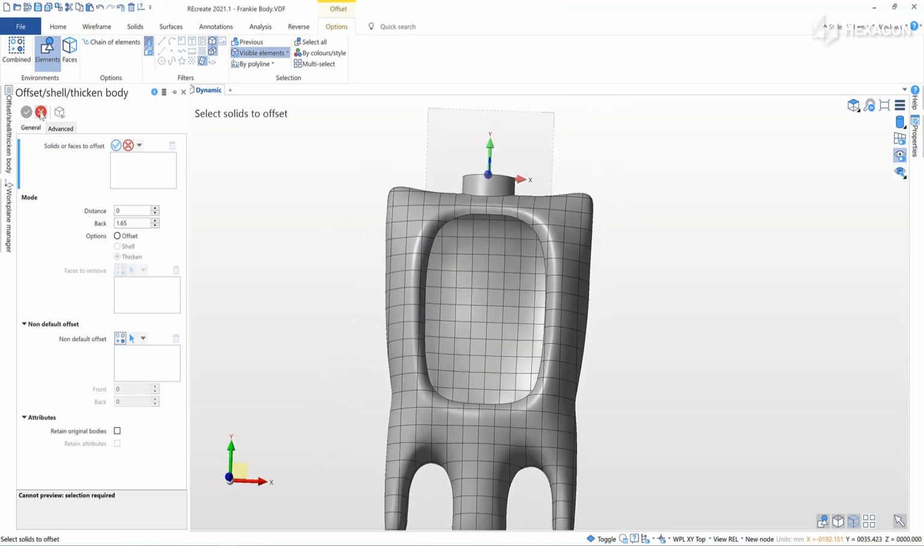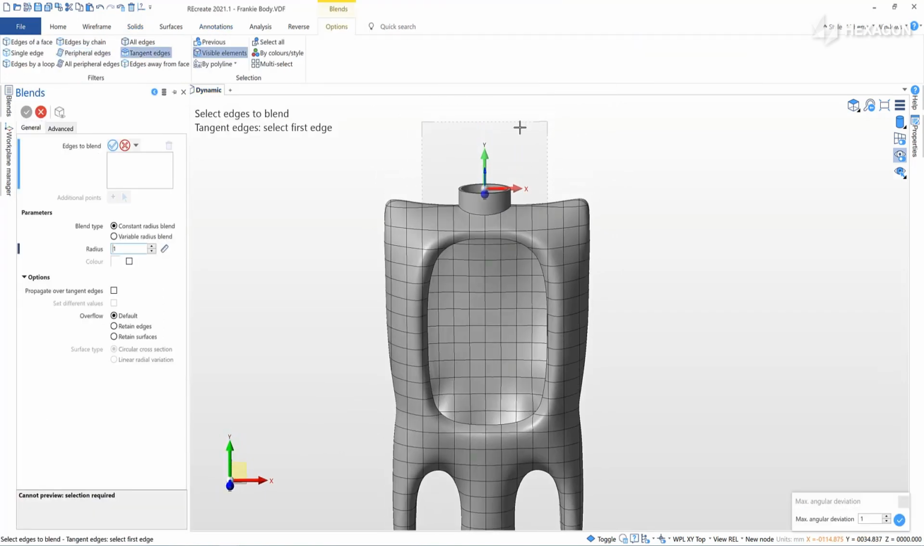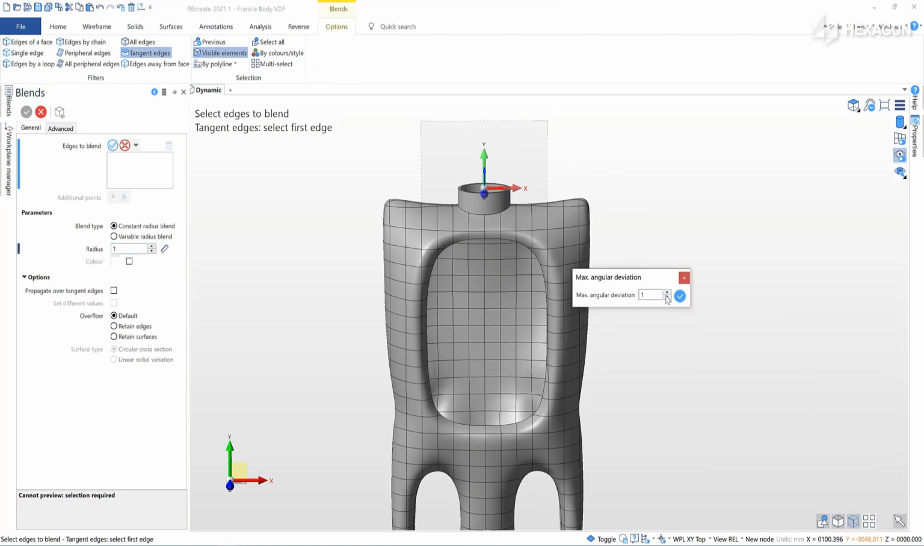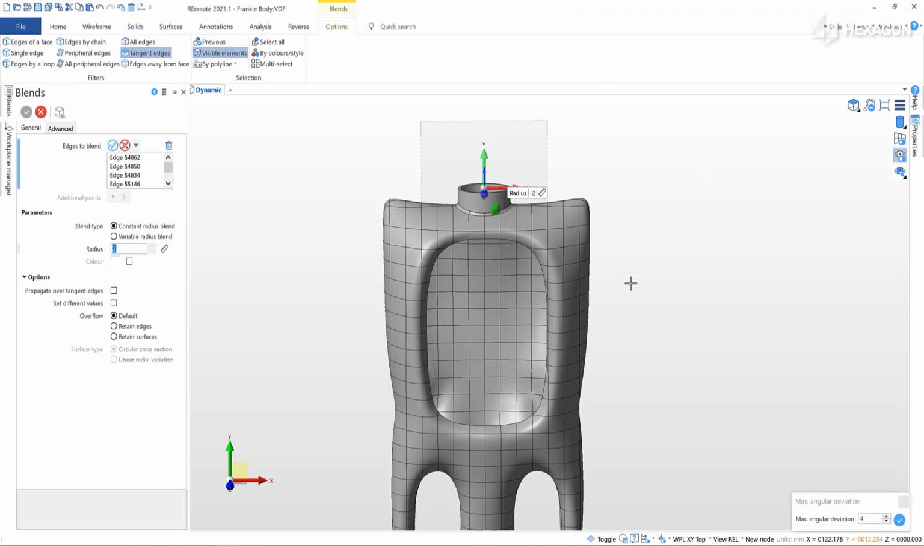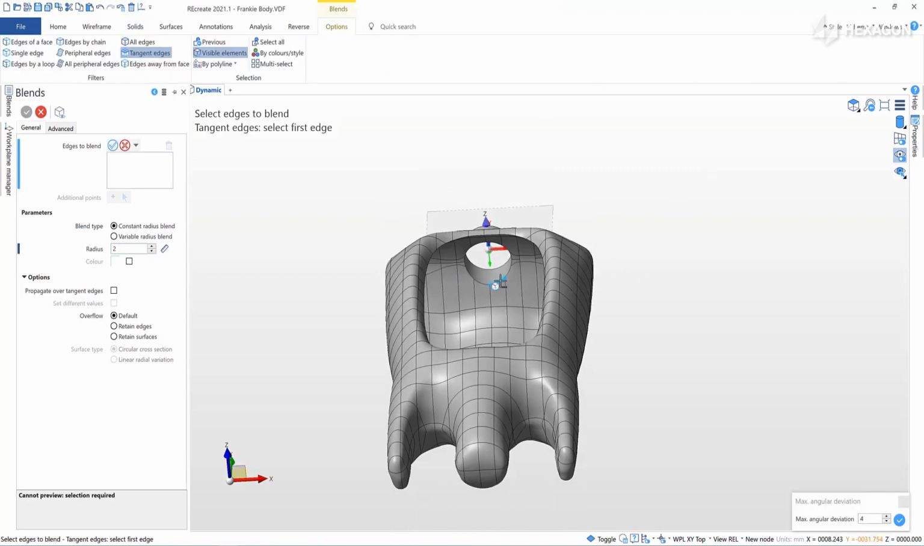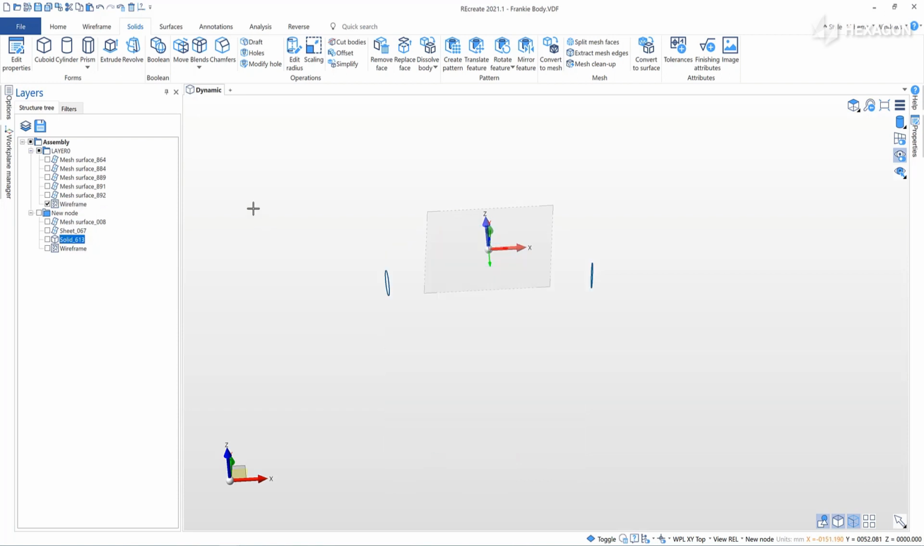Okay, so we can add a blend. We use tangent edges and we'll increase the angular deviation. I don't know, just making up some numbers now. 2 mil round there, and then I'm going to use my wireframe that I created in the first instance to create a surface.